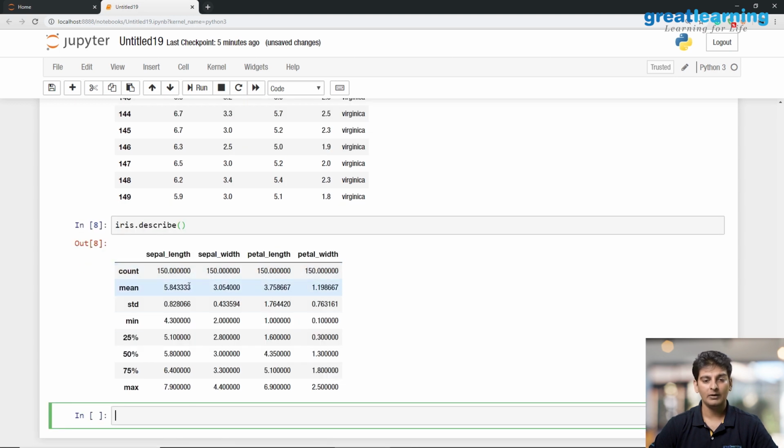And then we've got the mean value. This is the mean value of sepal length, sepal width, petal length, and petal width. And similarly, we've got the minimum value, standard deviation, 25th percentile, maximum value, and so on. So these are some basic functions which can be implemented on top of any data frame.